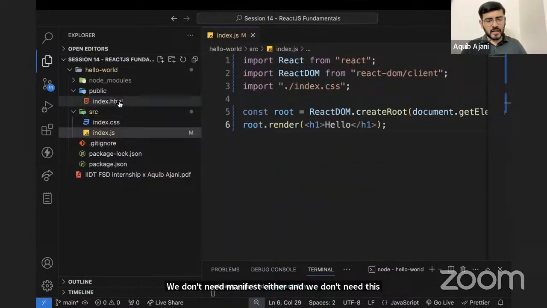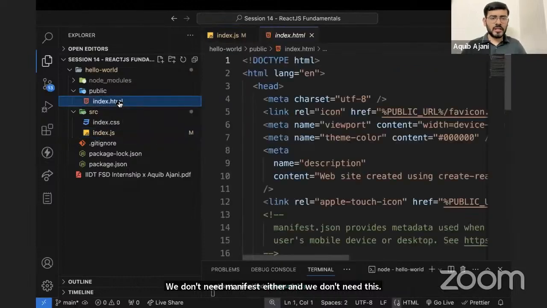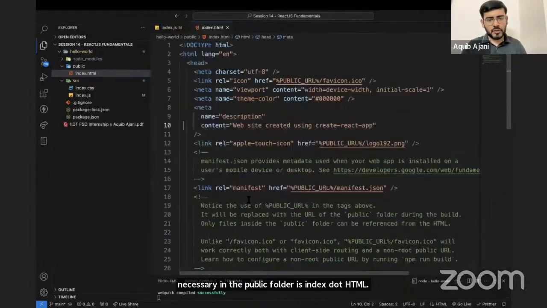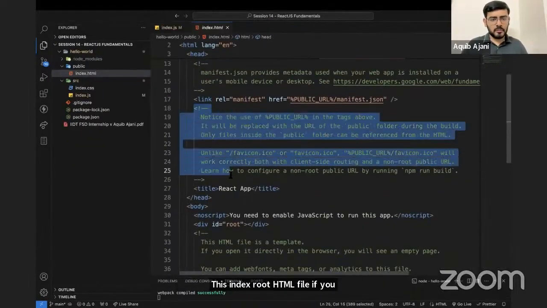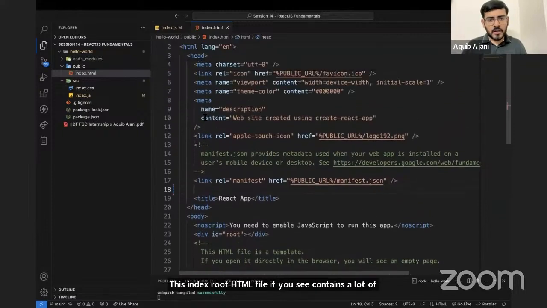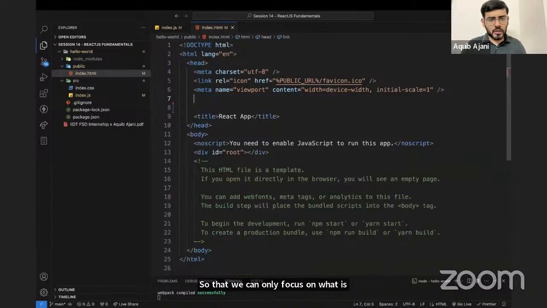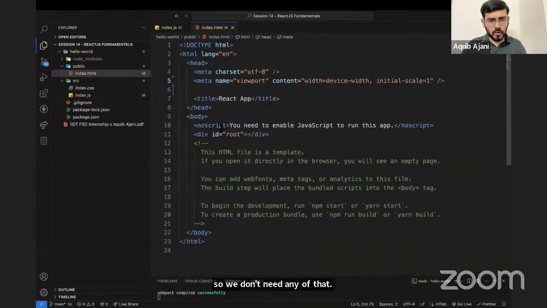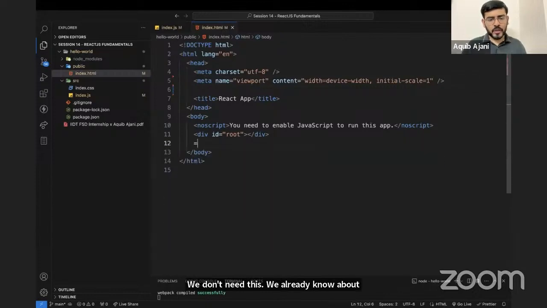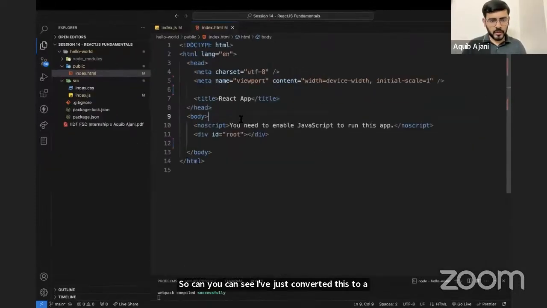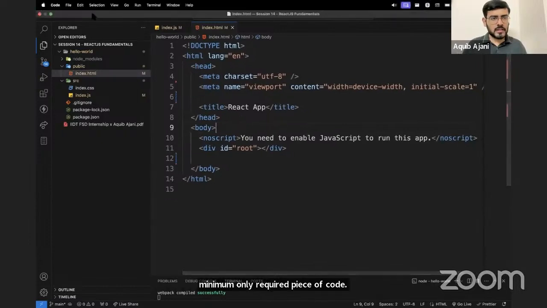So the only file that is necessary in the public folder is index.html. This index.html file, if you see, contains a lot of comments. Let me remove all the unnecessary part so that we can only focus on what is important. Right? So we don't need any of that. We don't need this. We already know about this, and we don't need this either. Right? So again, you can see I've just converted this to a bare minimum, only required piece of code over here. And if I just tell you quickly, this is very simple.